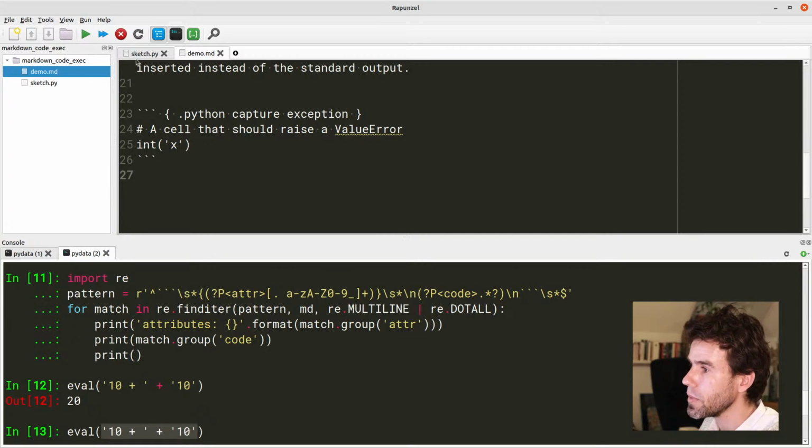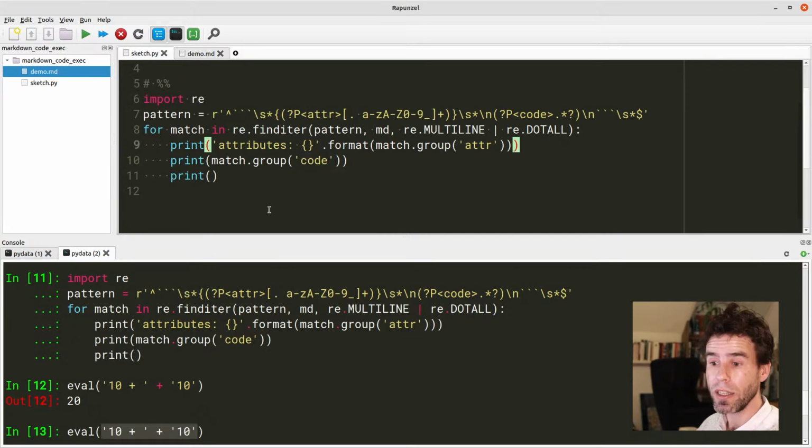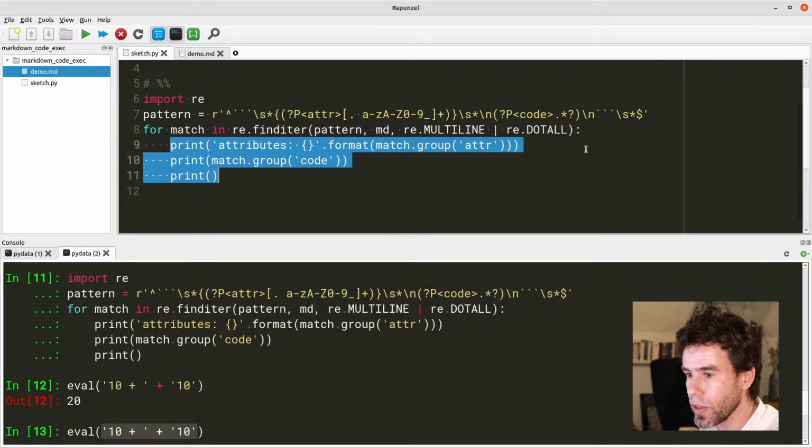Okay. So this is how we manage to actually extract the attributes and the code from our Markdown file. What we want to do now is actually execute that code. So what are we going to do? I will walk you through. It's quite complicated what I'm going to do, but I hope that doing it step by step will show you all the steps that I'm going through and make it understandable nevertheless.